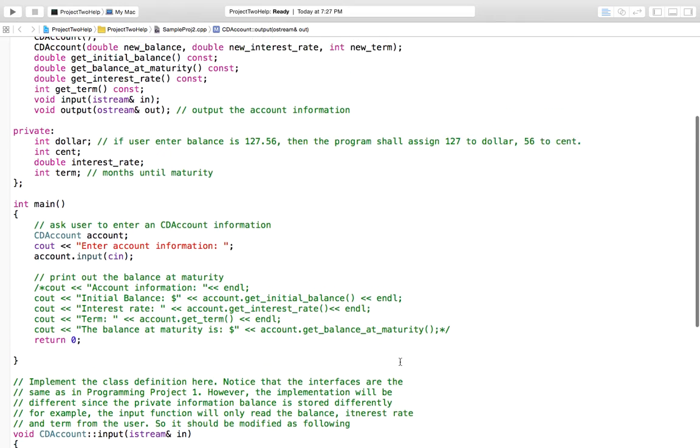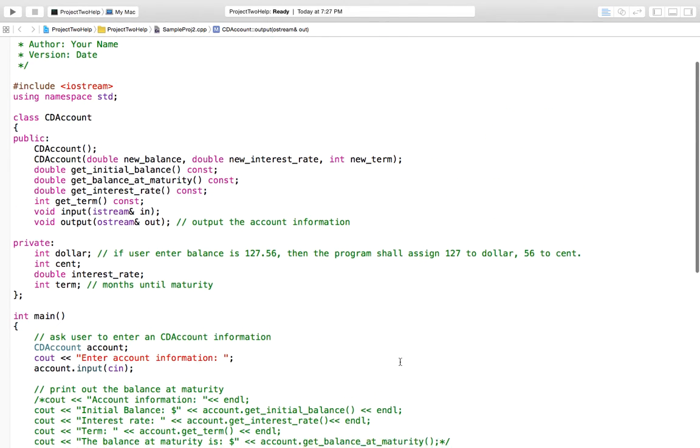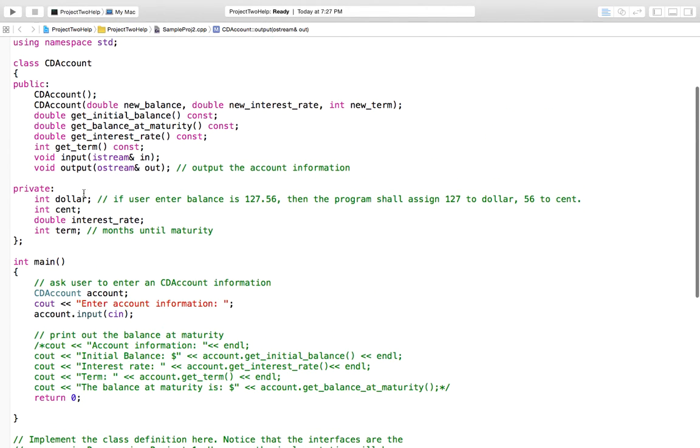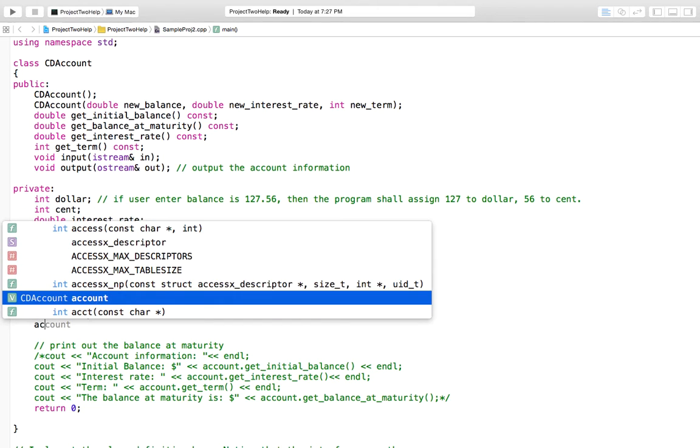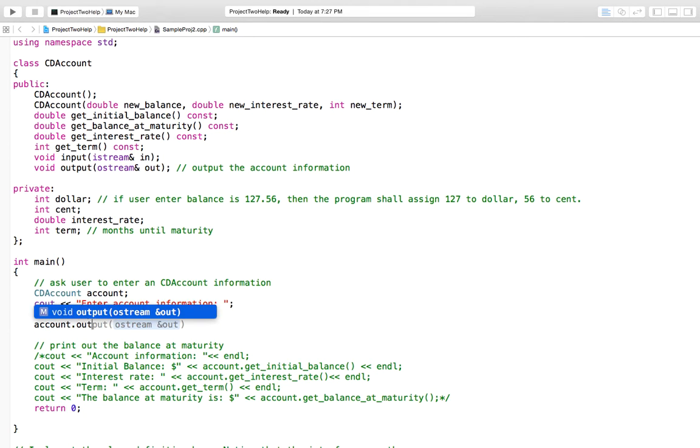So now, as a user, I don't need to know how you implemented it. I just need to know there is such a function. So what I do, after inputting the account, I just call account.output, and I want to use cout as output. So I do this. So you see your main function.